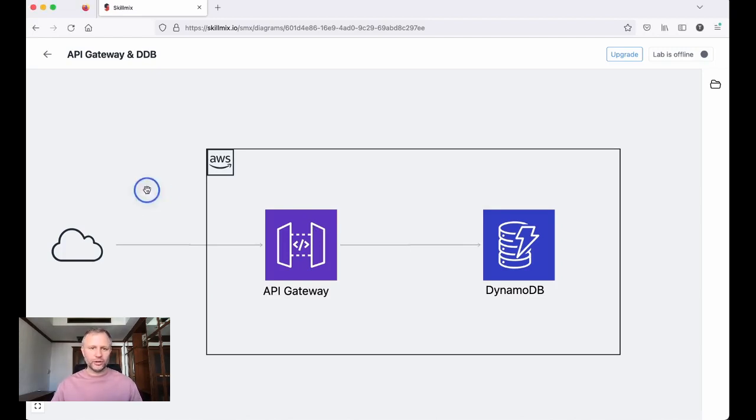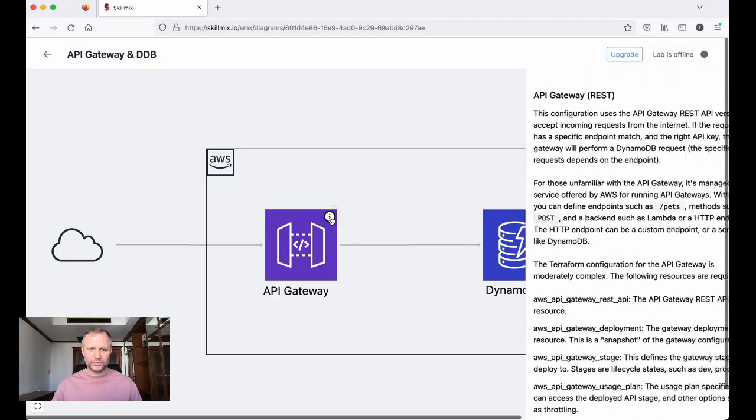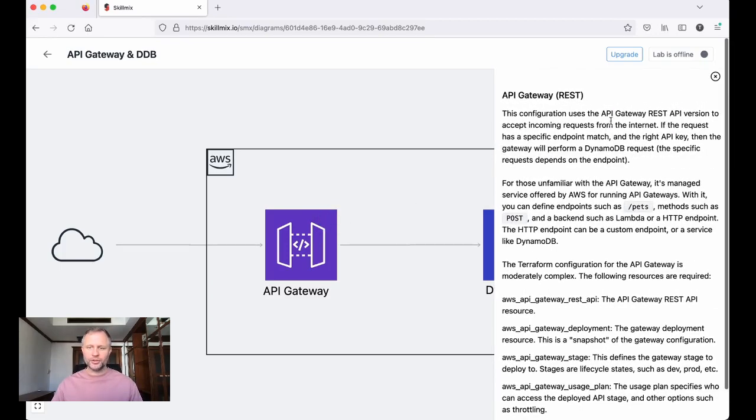So if we go a little bit further into what each component does, this is the API Gateway, the REST version of it. There are two versions, the HTTP version and the REST version. The REST version is more powerful and more expensive, and we're using that one here.